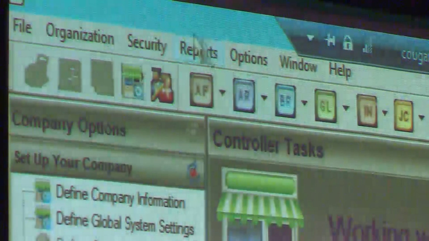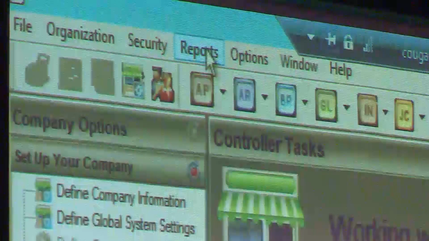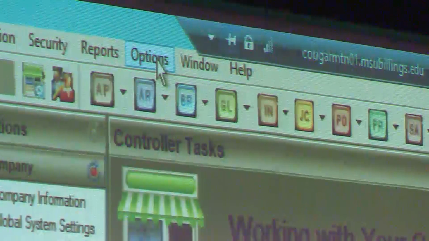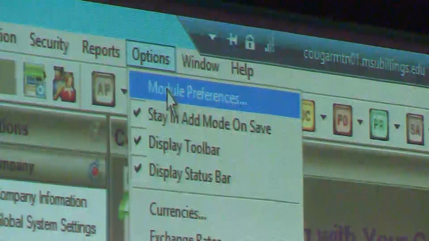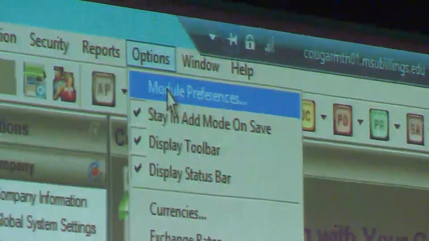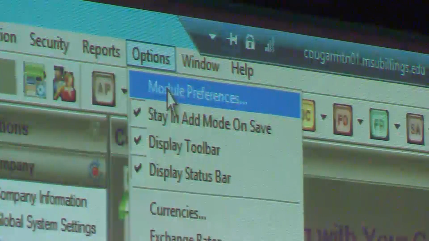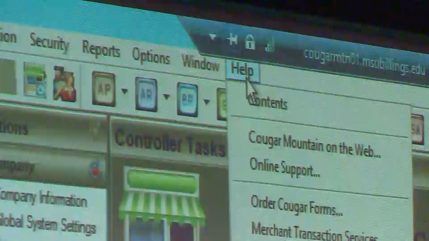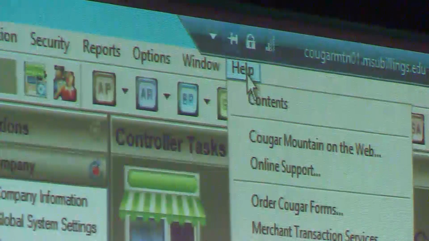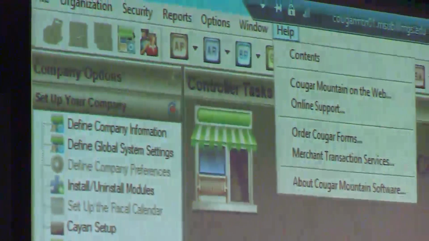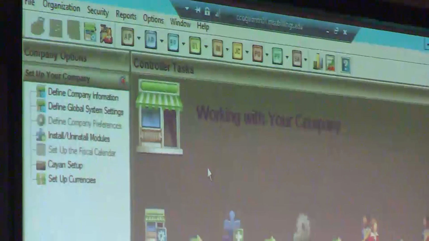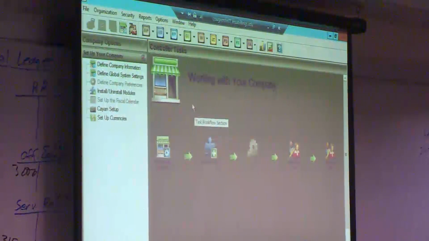So that's one thing. Here's some reports. They're not significant. Here's the options area. Every module has the options area, and there's a module preferences within every module. We'll demonstrate that more in another area. This window and help, we're not going to talk about. The help, of course, there's lots of different ways you can access it. There's also help in every screen. I'll demonstrate that later. So we've been in the main or the control module.